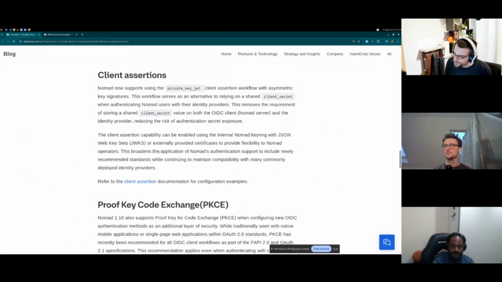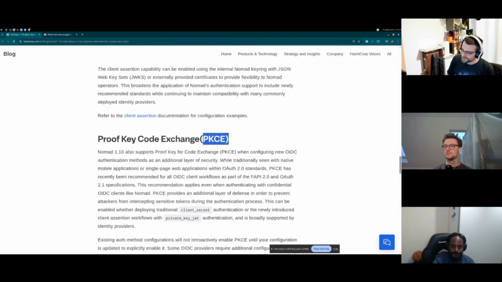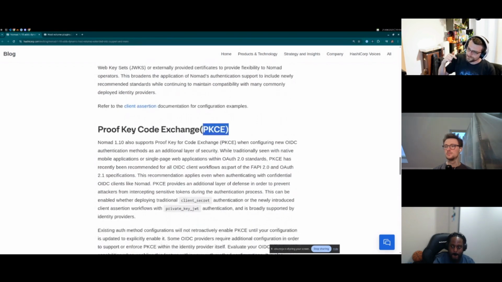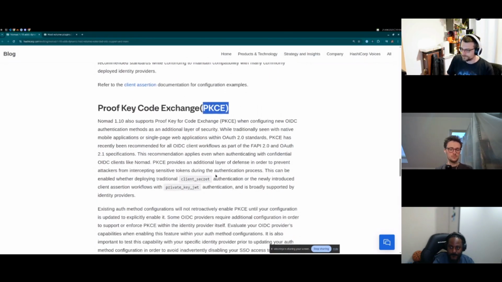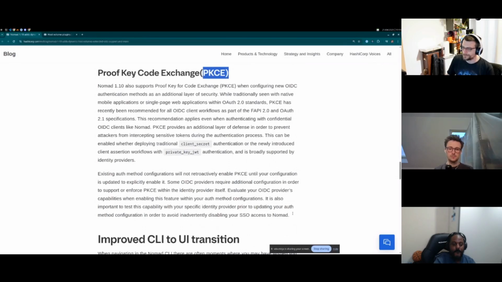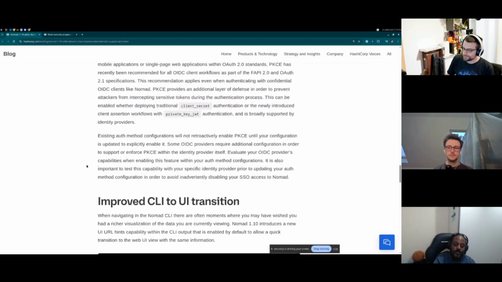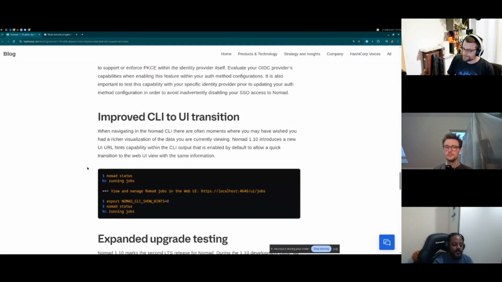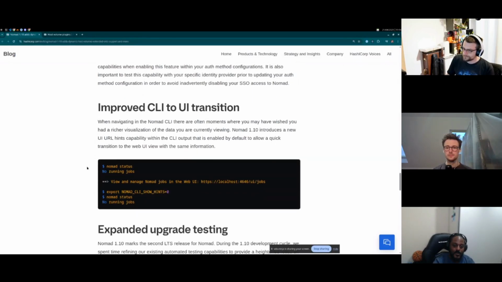Annoyingly, I'm having an issue where if this worked the other way, so you could use PKCE as a workload entity, it would actually solve one of my issues. But this is all about logging in with it. But yeah, this part is one I want to really test out. Improve CLI UI transition.